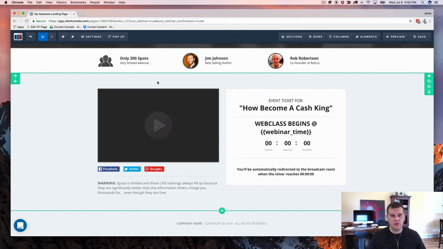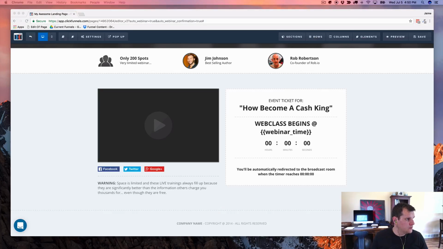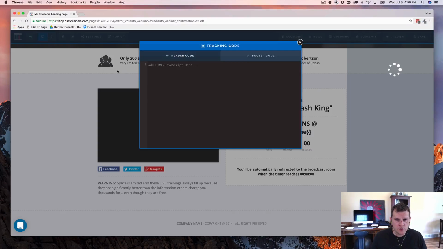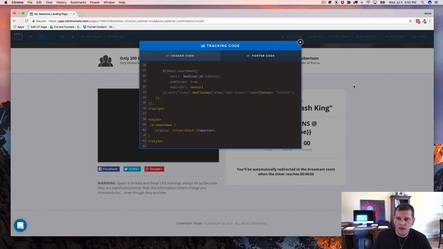Then the only other thing we need to do is grab our code for the thank you page. I'm going to grab that off screen here, so apologize for not being able to see that, but we need to do basically the same thing. Settings, tracking code, footer code. This is different code for the registration page than it is for the thank you page. So we're grabbing the thank you page code and throwing it on here. The difference is this one doesn't have to set the webinar date, time, all that fun stuff. All it has to do is set the countdown and do the redirect.